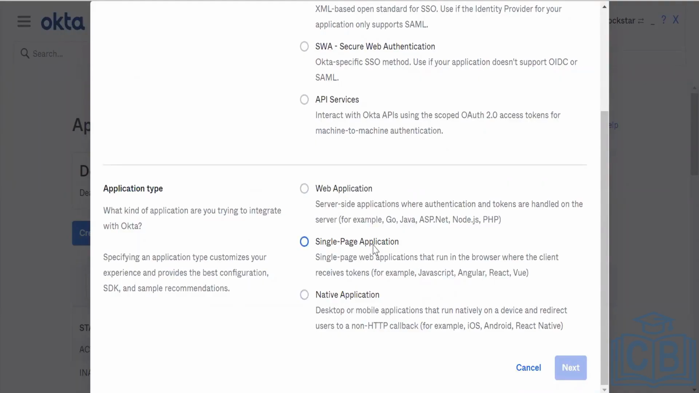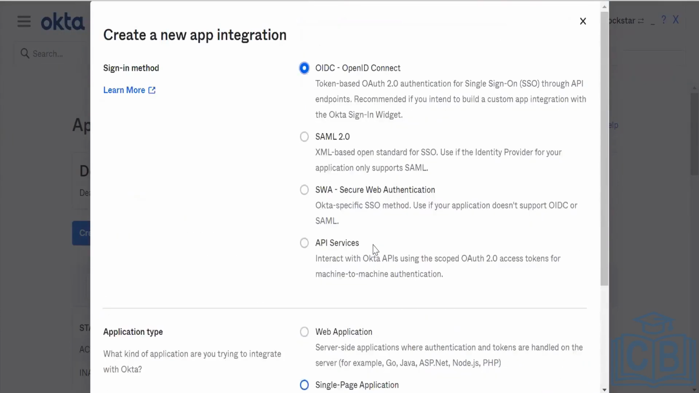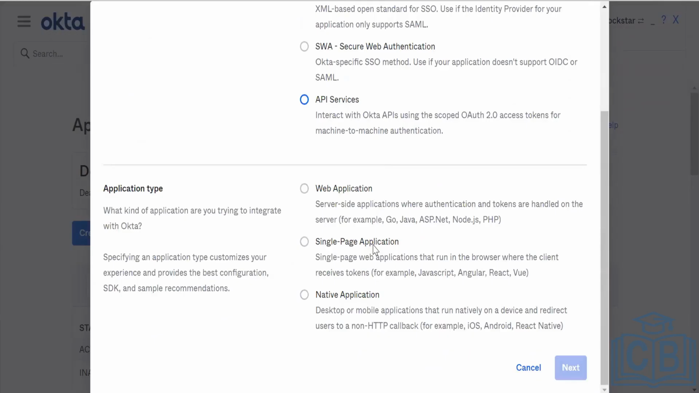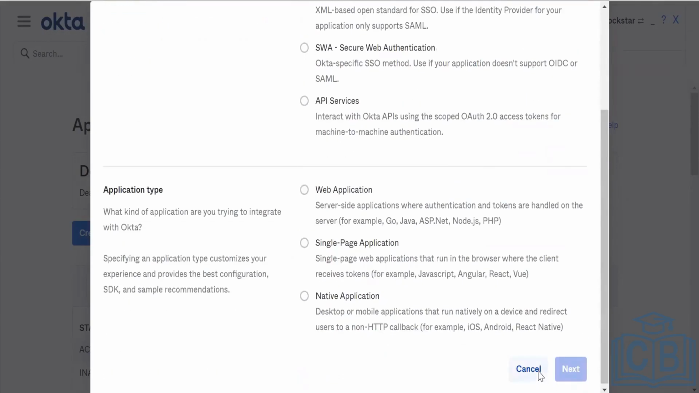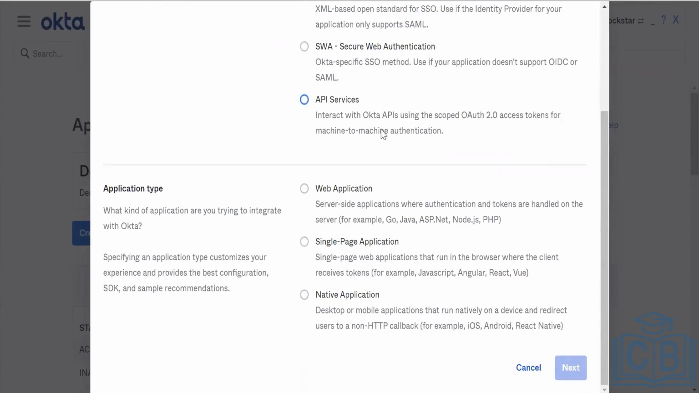What does OpenID mean? What does it stand for? OpenID is basically the OpenID Connect protocol, which is built on top of OAuth.